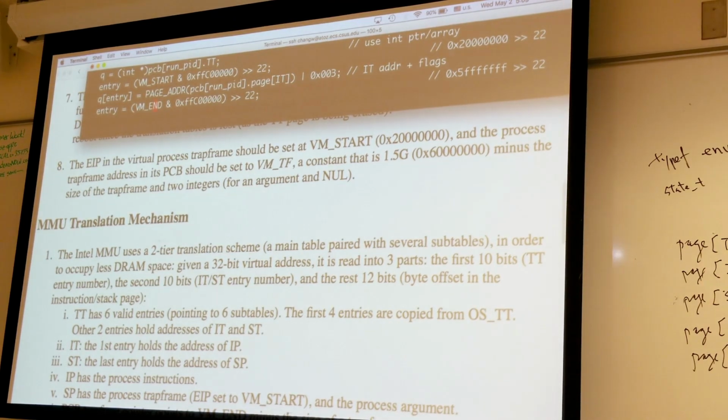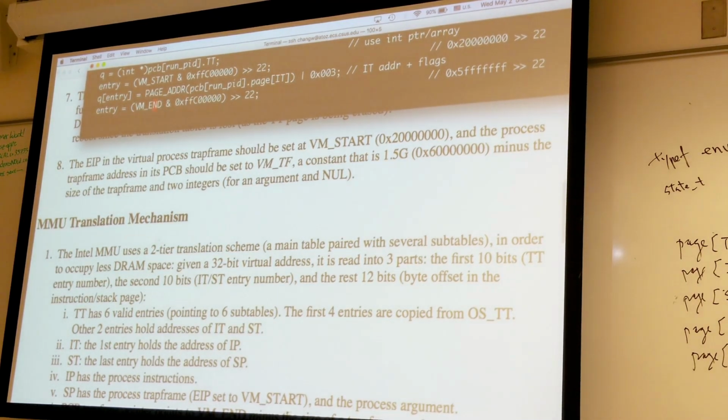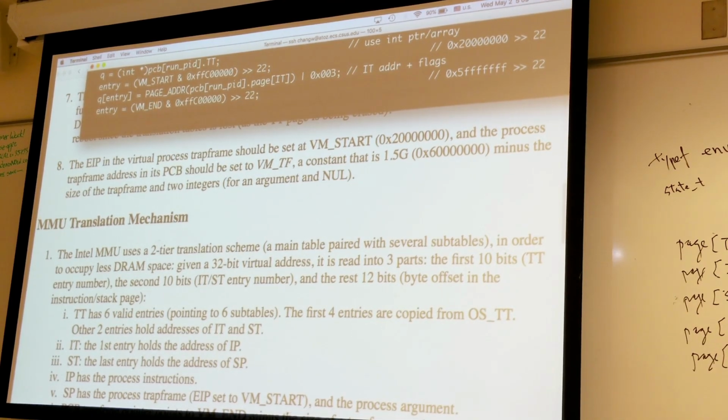Bitwise AND with FFC. That is, the first 10 bits are 1. If you have 10 ones, that's FFC. Four F, and 1100 is C. All right, and then the bitwise OR also does that. We have a flag to set, bitwise OR hex 003. I'll explain this.